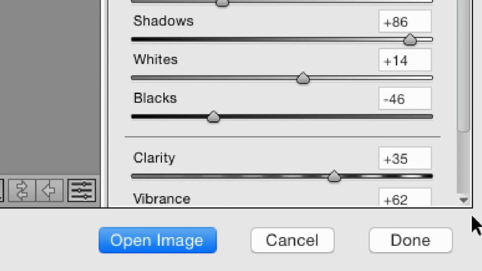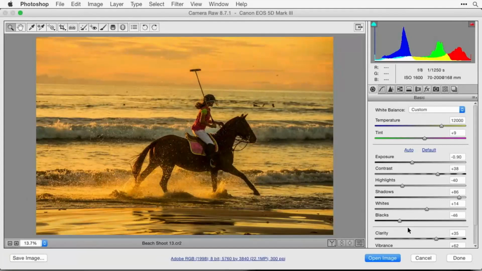Done would take the settings that I've applied in Camera Raw and attach them to this raw file as some text called metadata. So the next time I open the picture, it would remember those settings. And then Open Image is the same as clicking Done as far as saving the settings on your picture, but it also opens the image all the way into Photoshop, so you can do additional changes there. So I'm going to click Open Image right now.